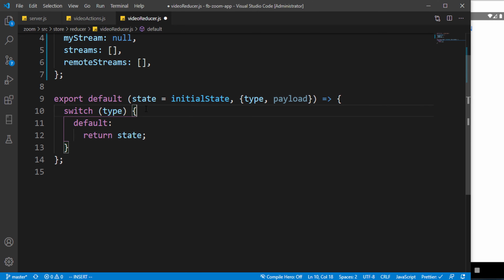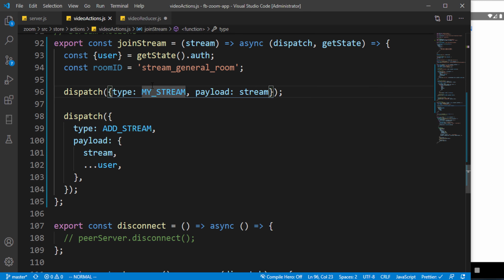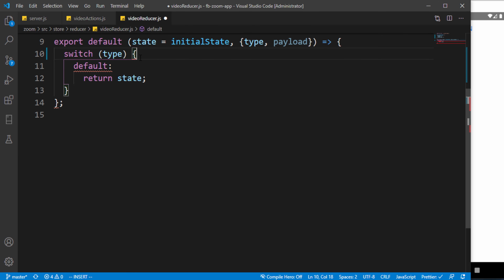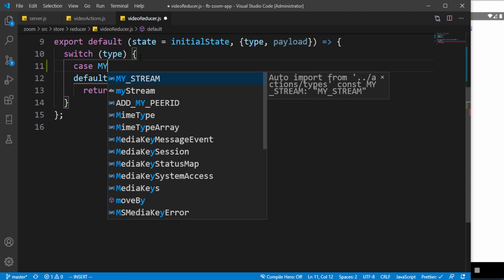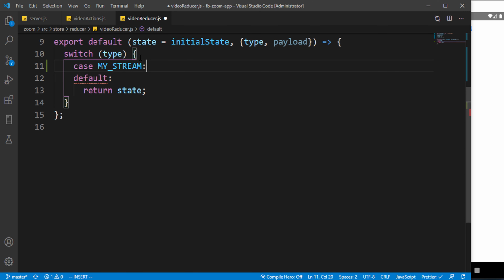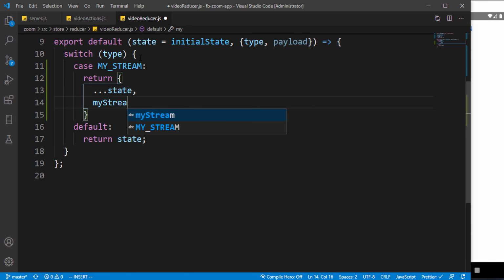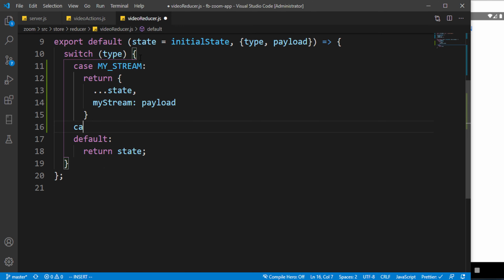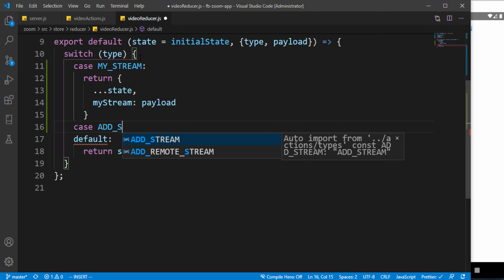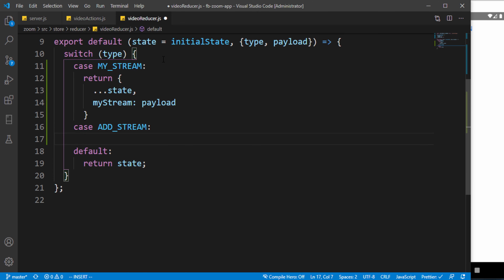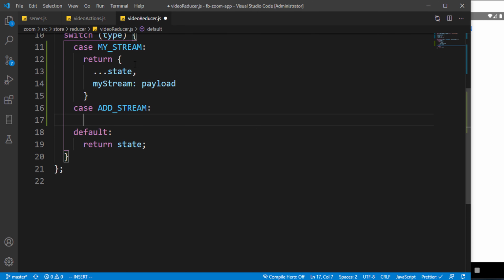So let's just go ahead and handle for the my stream. I think for my stream here, we dispatched my stream, and also we dispatched add stream. So we have the case of my stream, which is going to return a state of my stream, and we pass the payload of that my stream. And then we have also the case of add stream. So whenever we are dispatching to add stream, we are dispatching with our own credentials, the user that just connected.